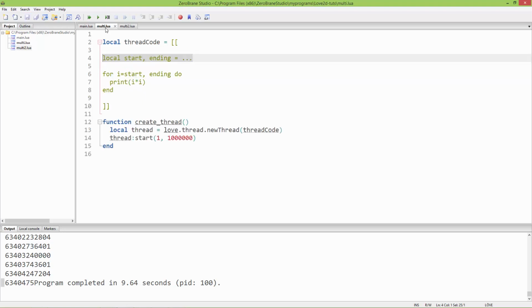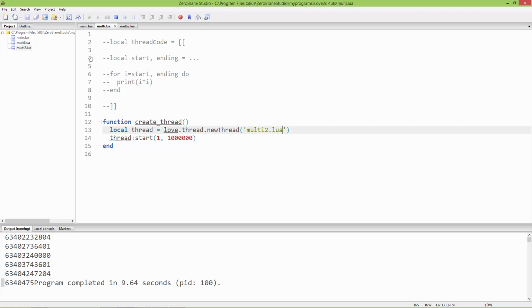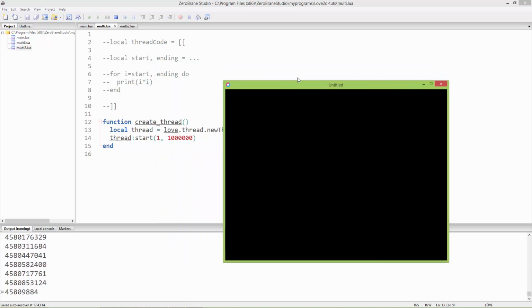And here I'm just going to comment this out with Control U and replace it here with multi2.lua. And now let's run it. So it is the same.